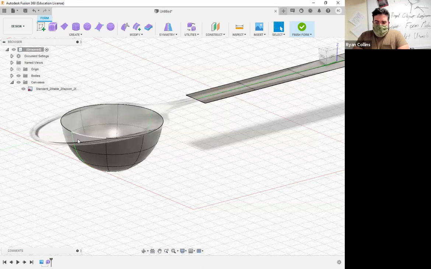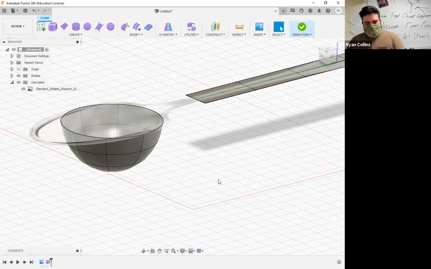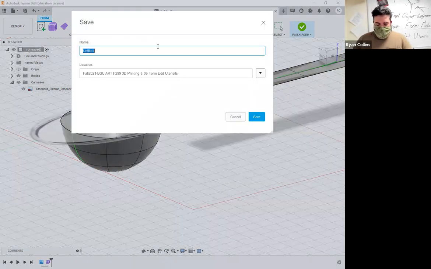Okay. So first, I'm going to use the Form Edit tool to manipulate the bowl here. So select Edit Form. Actually, before I start that, I realized I forgot to save. So make sure to hit save in there. Example.